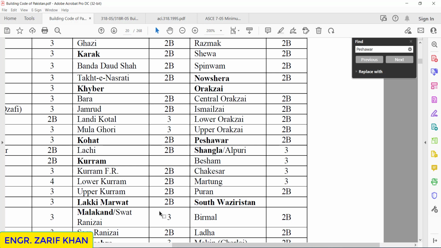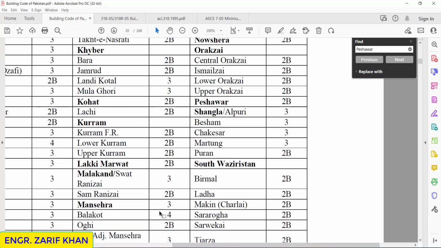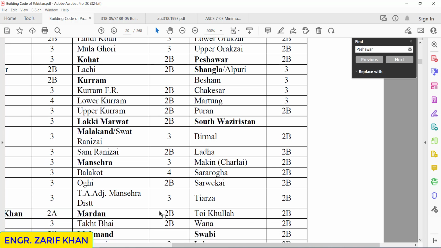So we have to consider this carefully, because the zone is very important. If we mark the zone as 3 instead of 2, the detailing will change. If we mark it as 2B instead of 3, the details and the calculation will change. So it is very important that we select the proper zone from the map in the Building Code of Pakistan.